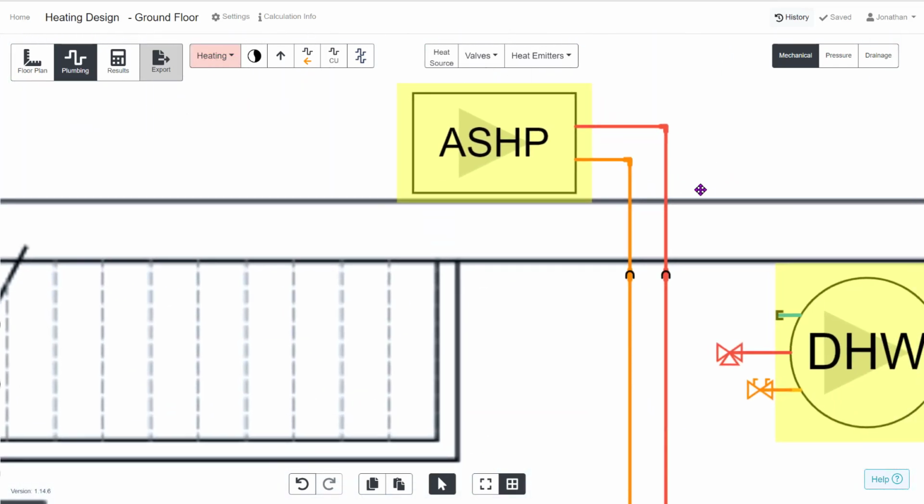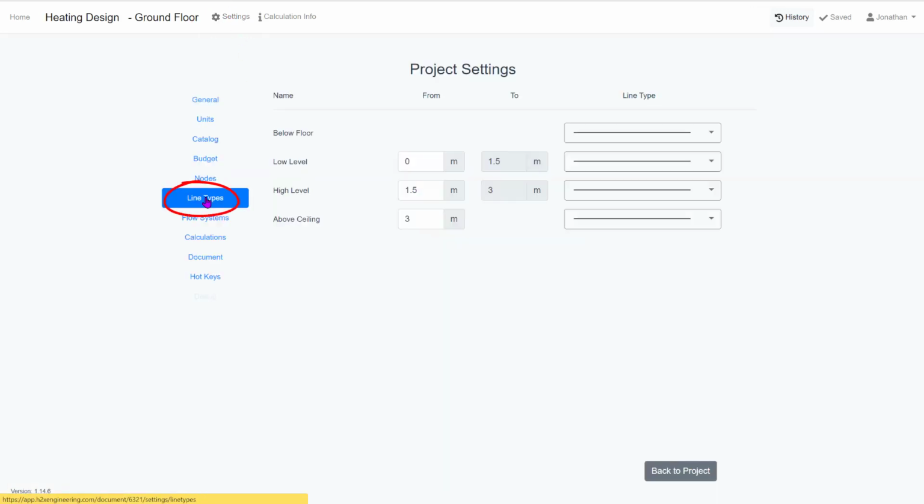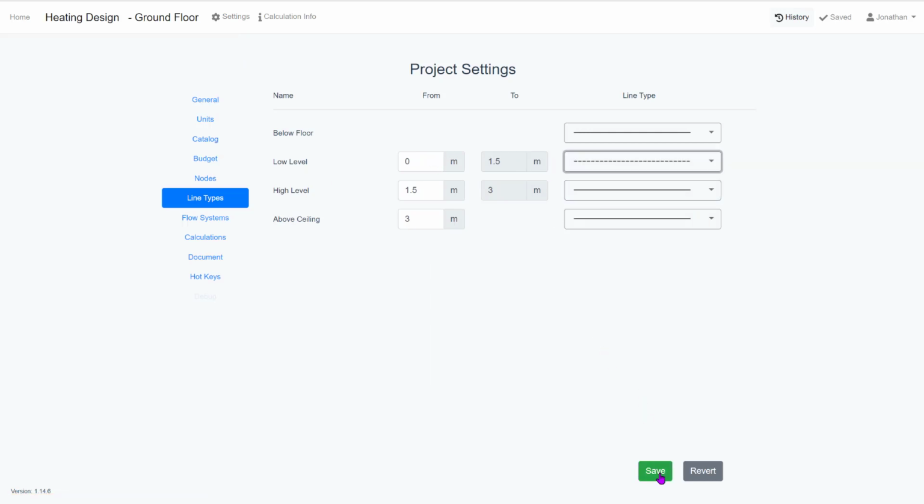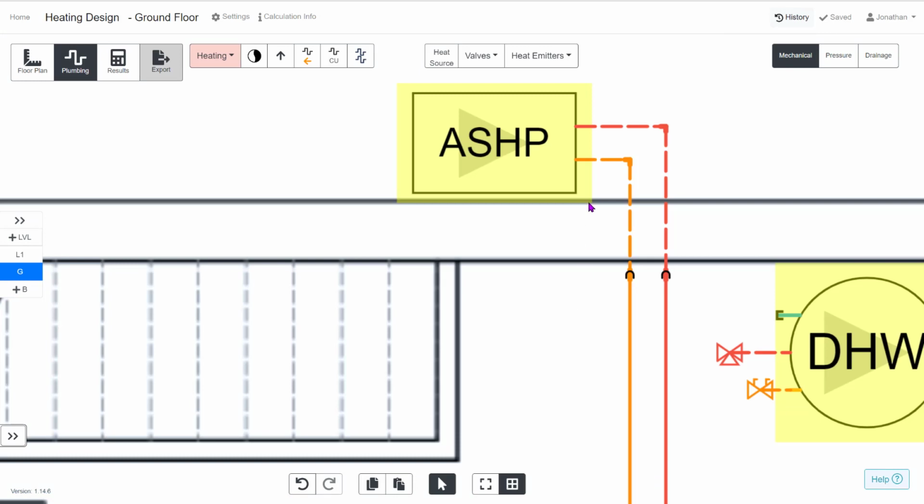Sometimes it's good to visualize what height each pipe is at. So in the settings, under line types, you can choose, for example, that low-level pipes are going to be dashed. Once you save those changes and go back to the design, you can easily visualize the height of the pipes.